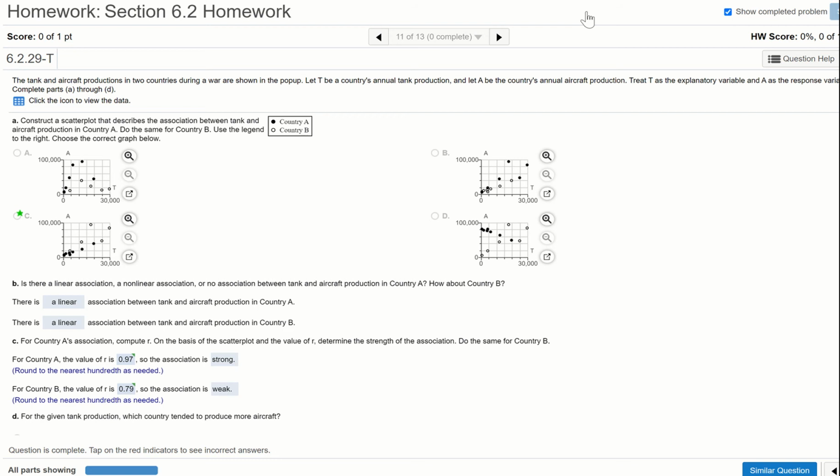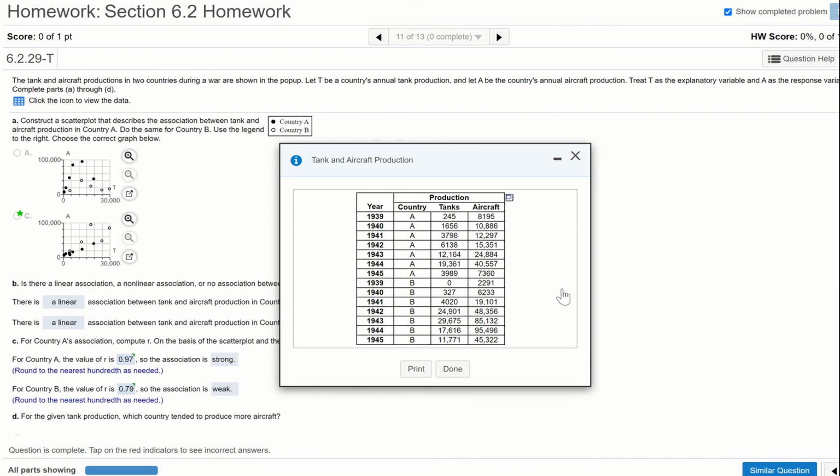Hello everyone. In this video we're going to look at problem number 11 on set 6.2, which a classmate had asked about. Here we're dealing with the tank and aircraft productions in two countries, country A and country B, for several years as depicted in this table.